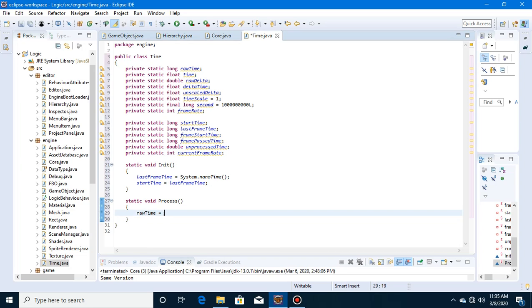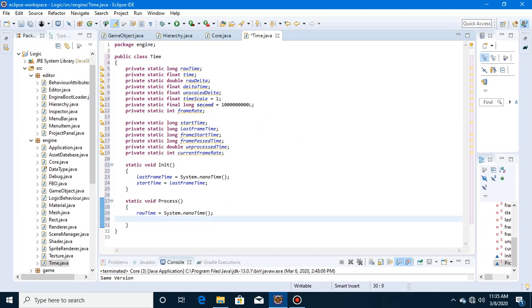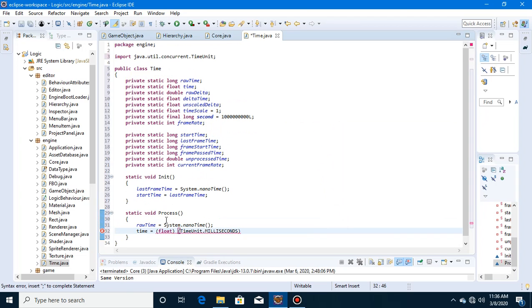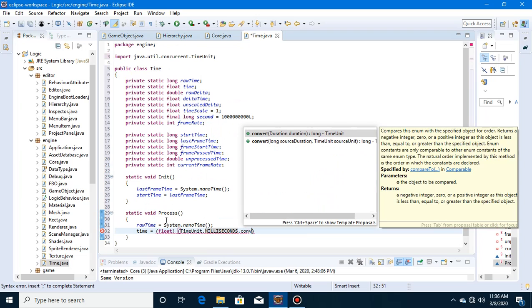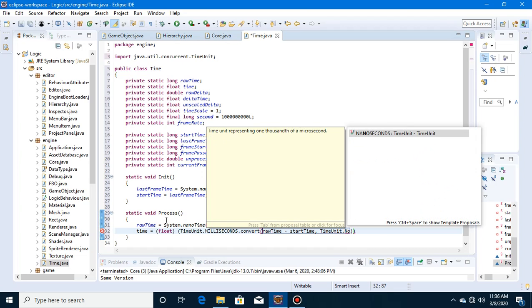So we're going to say raw time equals system.nanotime. And then we need time to equal, we're going to have to cast that to a float, and it's going to be TimeUnit.MILLISECONDS.convert. And in here, we're going to have to say raw time minus start time, and then TimeUnit.NANOSECONDS.